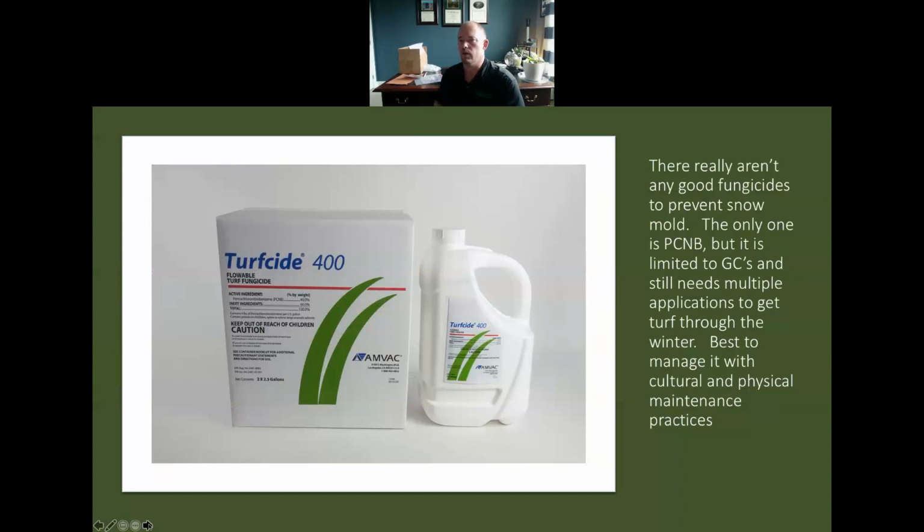Again, there really aren't any good fungicides to prevent snow mold. The only one really that's effective is PCNB, pentachloronitrobenzene. This one, I guess the old trade name would be Revere. If you've ever heard that name before, many of you probably haven't. But it's still available, PCNB. This one here is Turfside.